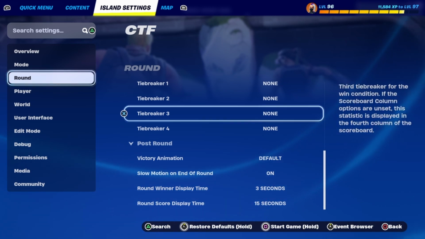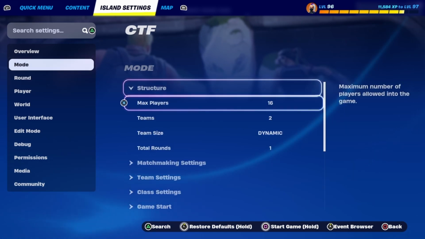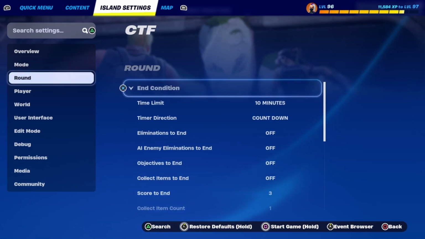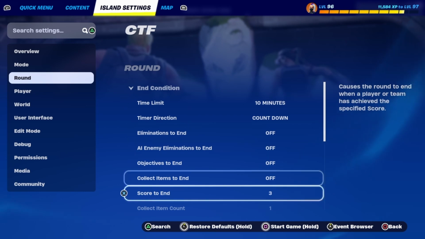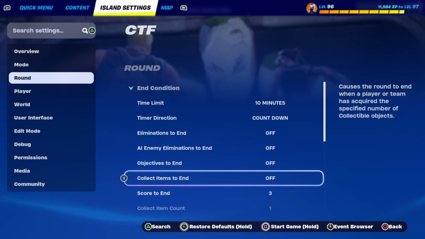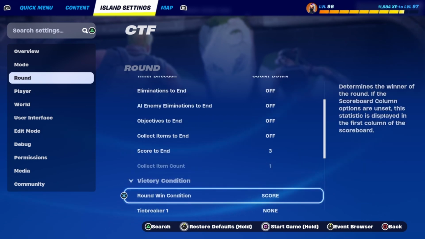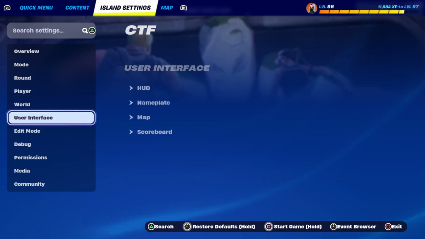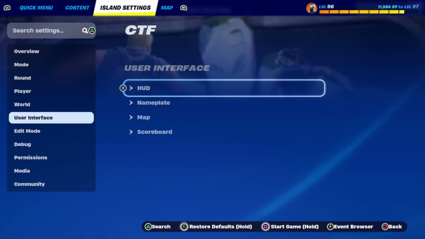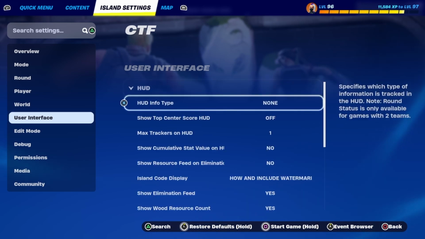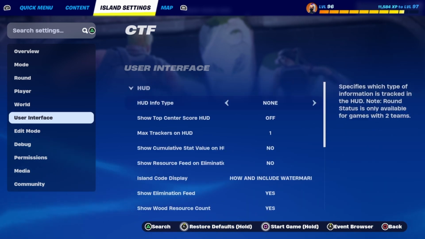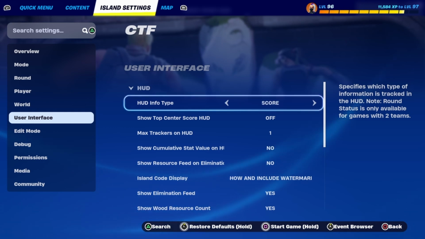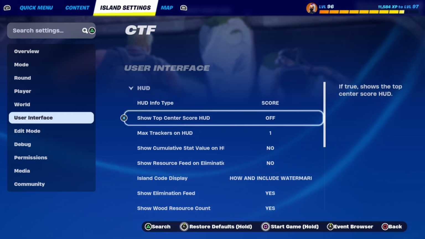Alright, so we've told the game there are 2 teams, and those 2 teams will be fighting for a score of 3. It'll end the game, and the victory condition is the score. Now, we're going to go down to User Interface, and we're going to go to HUD. We're going to say HUD info type is score. So it's displaying the score that both teams have.